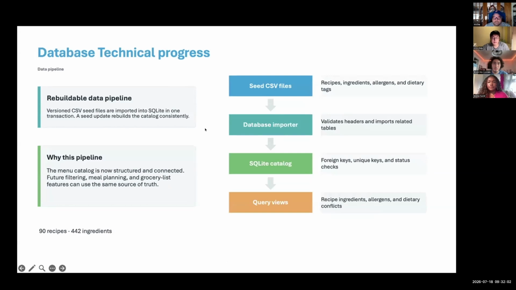The database has a rebuildable data pipeline. The process starts with versioned CSV state files containing ground data and their relationships. A database importer validates the files and imports them into SQLite. The database uses foreign keys, unique keys, and status checks to maintain data consistency. This allows meal planning, filtering, and grocery list features to use the same data sources in the future.